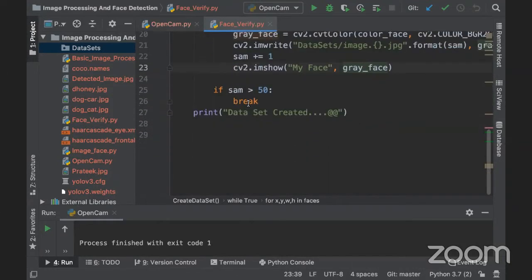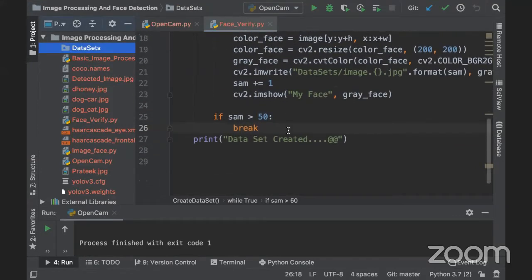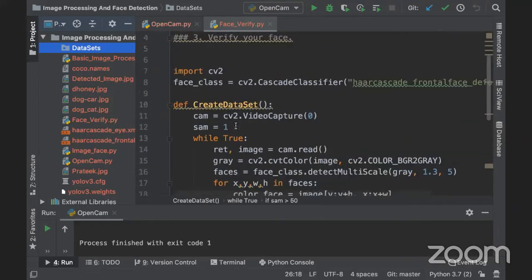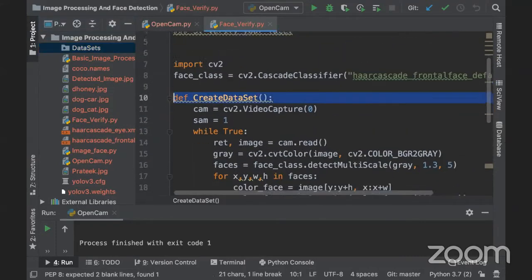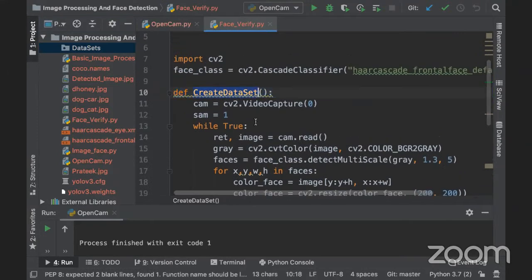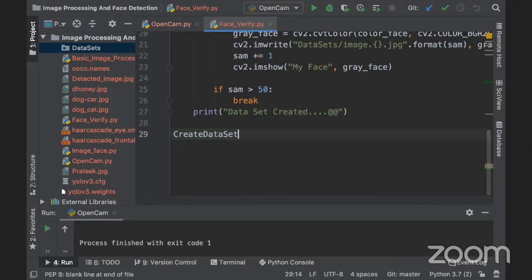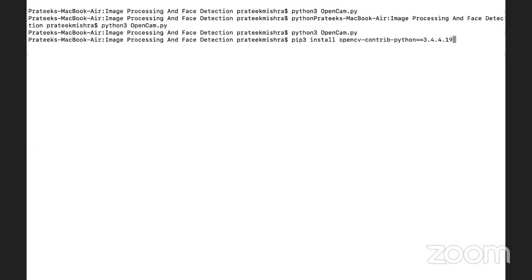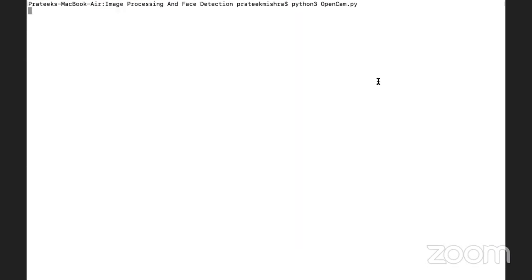Gray face, right? And sample is greater than 50. If my number of samples, whatever I'm going to store in this dataset variable, is greater than 50, my loop will break and I will get the answer "dataset created," right? Okay, so what I'm doing here, I'm going to call this function, outside of the function, and execute this code. So just clear this, execute this.